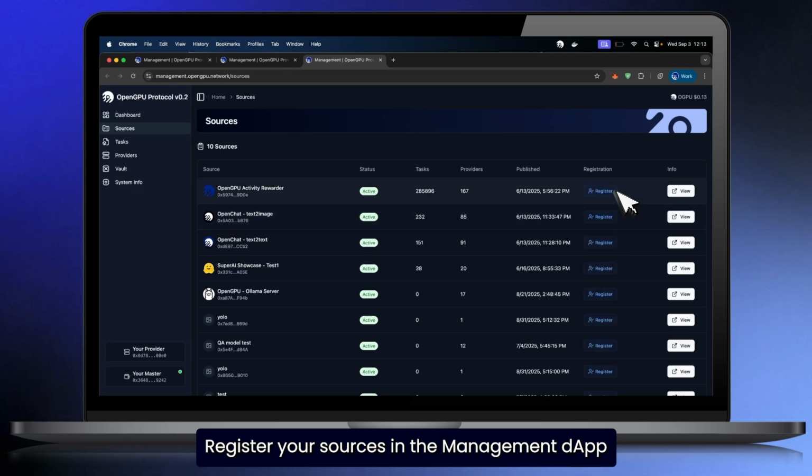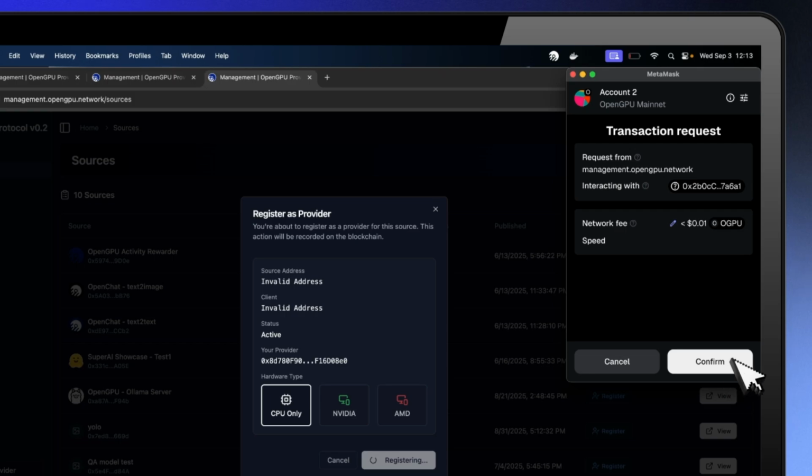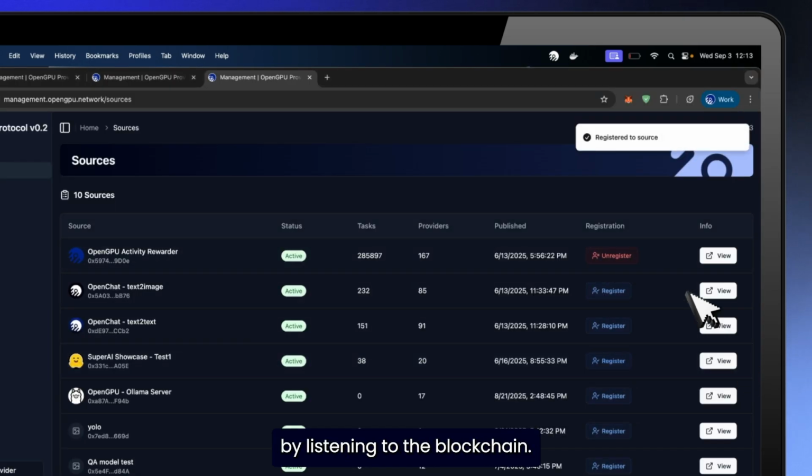Register your sources in the Management DApp using Active Source Register. The system will automatically load the registered sources by listening to the blockchain.